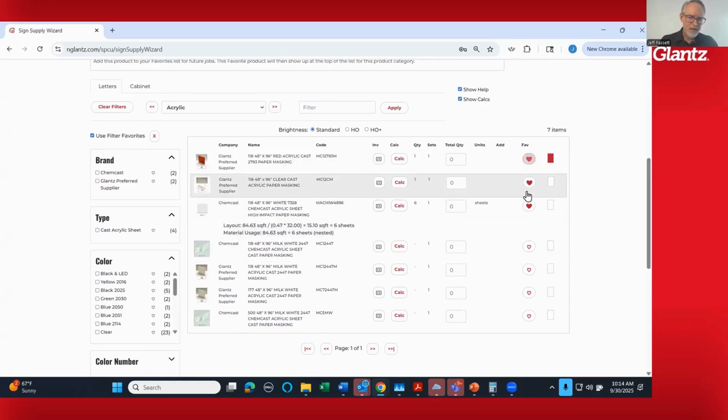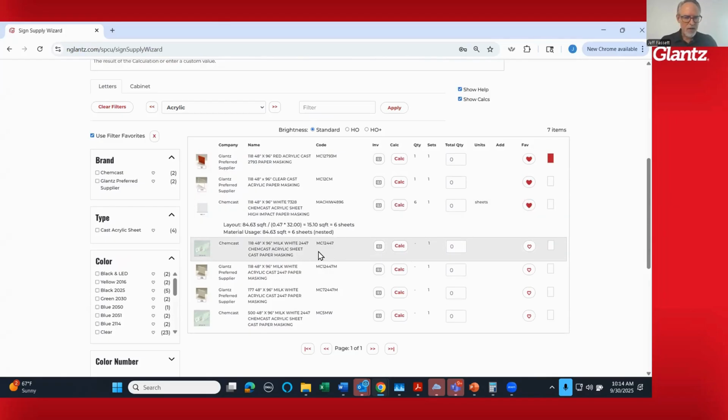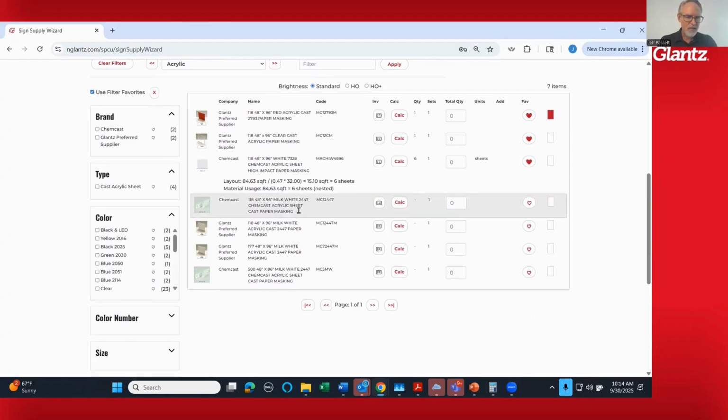And so I have favorites as well. Sorry. So there are favorites. These 3 products here that have the heart are my favorites, and they show up at the top of the list. And so I'm not going to choose one of those, but the way the favorite system works is that they show up on the top. I actually want to select this one. This is a 118. This is a 48 by 96, 2447.